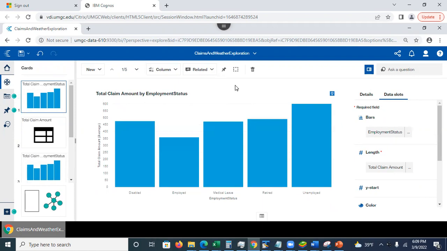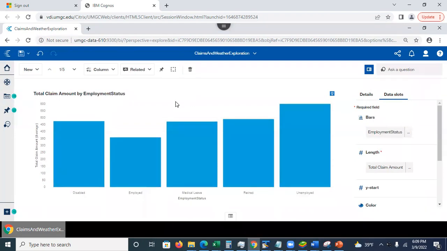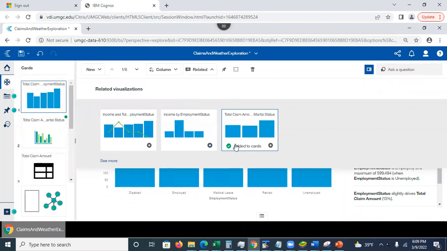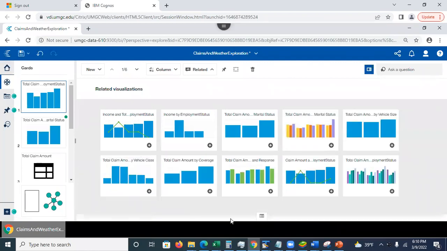This is a card. This is called a visualization card. What I do here is click here and see related visualization. Based on the visualization I'm looking at, it's trying to tell me what else I could be interested in. For example, I want to look at the claim amount by marital status. If I like this, I'm just going to click here. It's going to add a new card to my visualizations, and so on. If I want to see more, I can click here to see more.